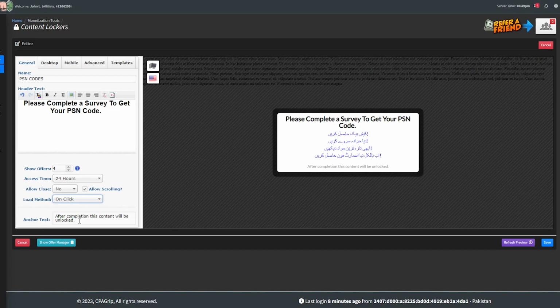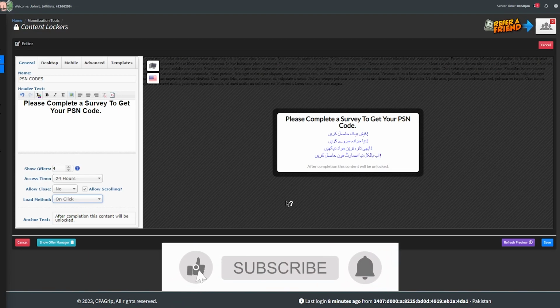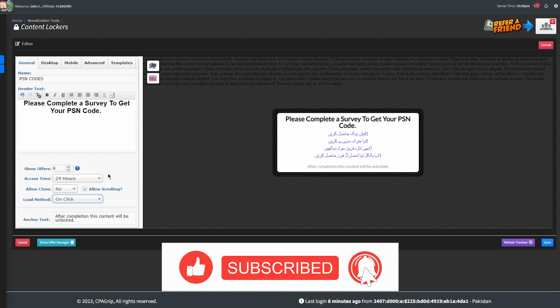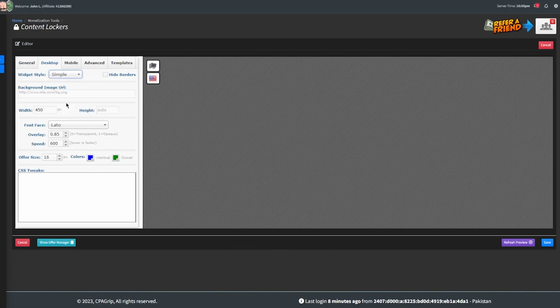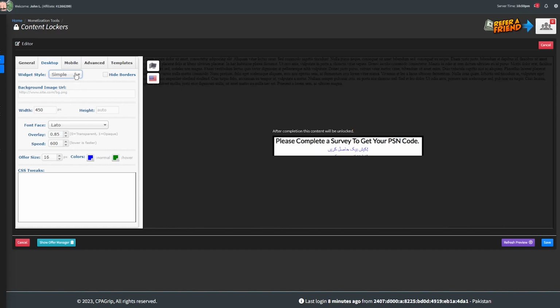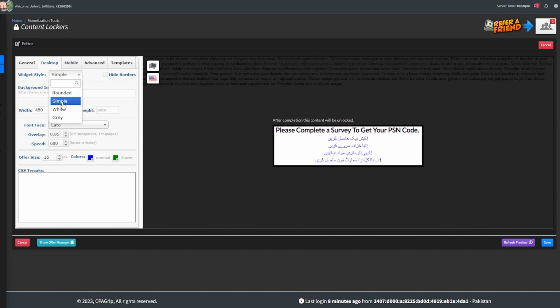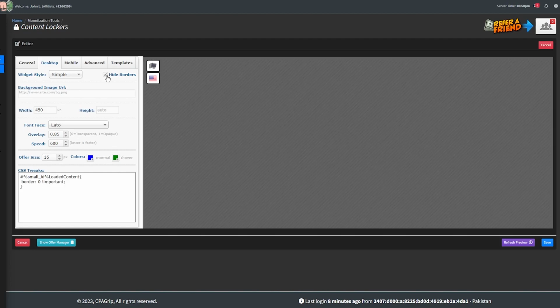This is the anchor text that, as you can see, is shown in the bottom over here. So you can put that up if you want to. So once that is done, you can obviously keep a different one. Let's say for the desktop, you can change the widget. So as you can see, you can keep it simple. You can keep it rounded. I'm going to hide the borders.